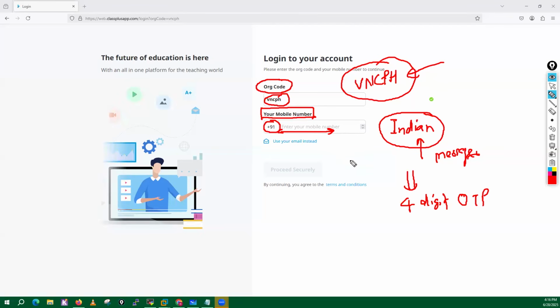You have to enter the mobile number and the 4-digit OTP, and after that, click on proceed. That's how you can log into our portal. This is the login process for the Indian students.